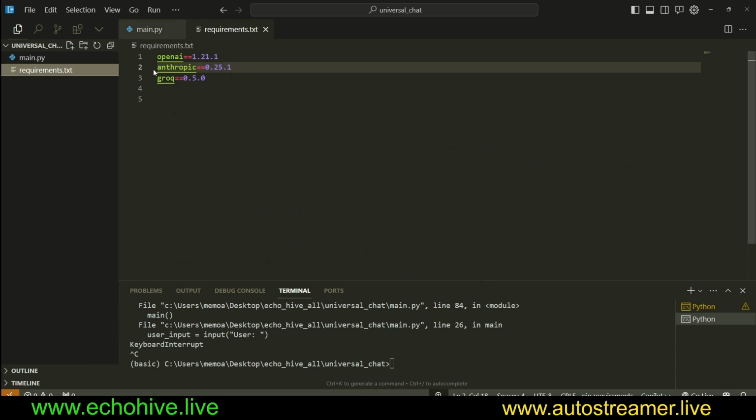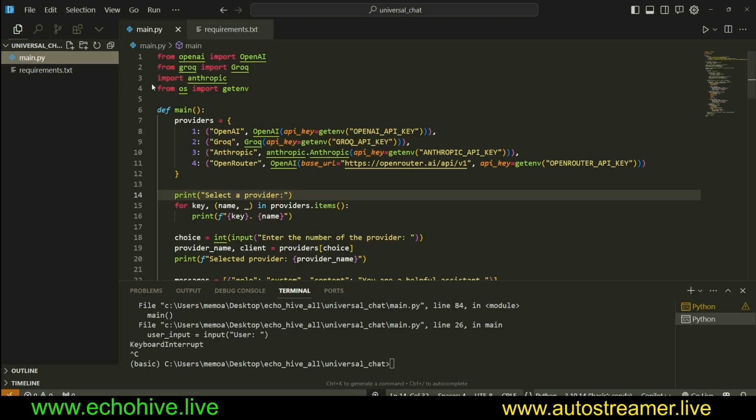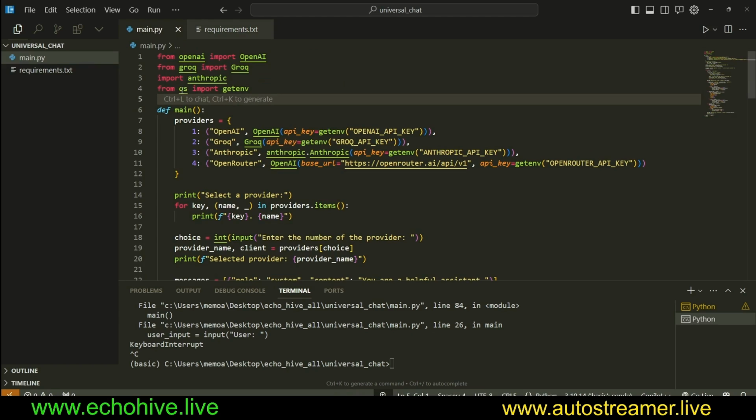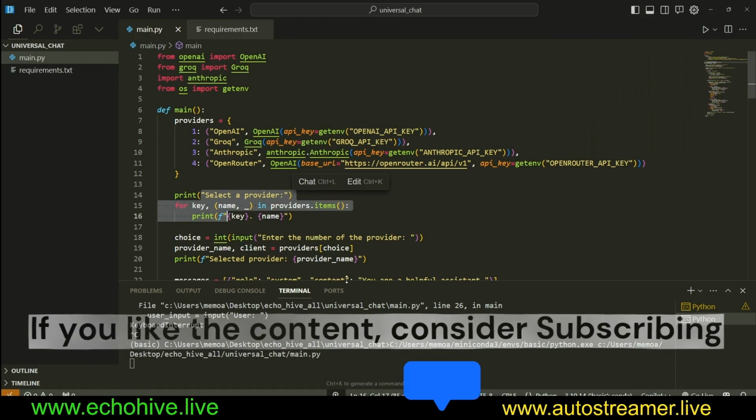Anyway, we do need requirements: OpenAI, Anthropic, and Groq. Open Router uses OpenAI library. Interesting thing I just noticed is that instead of importing OS and using os.getenv, you can just import getenv from OS. And here we are creating a dictionary with OpenAI, Groq, Anthropic, and Open Router. And then we are going to print that to the user right here.